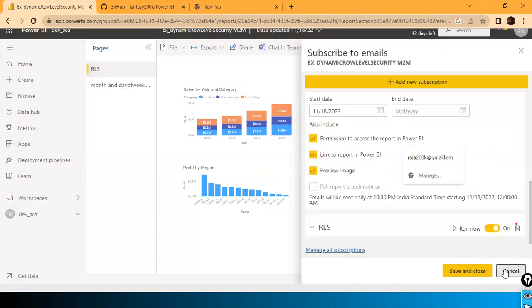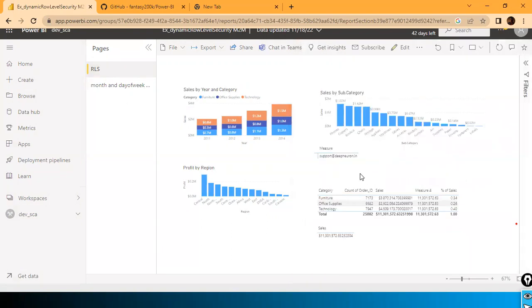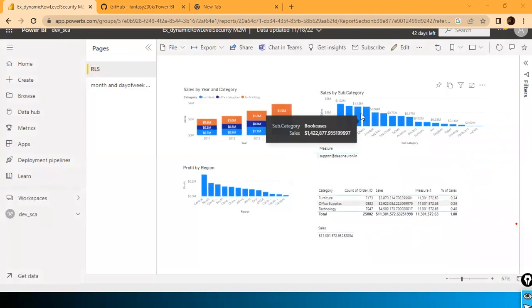Everything is fine, but whatever data is available in this report is not up to date, right? If every day you send the report with the same data, it is not much help.